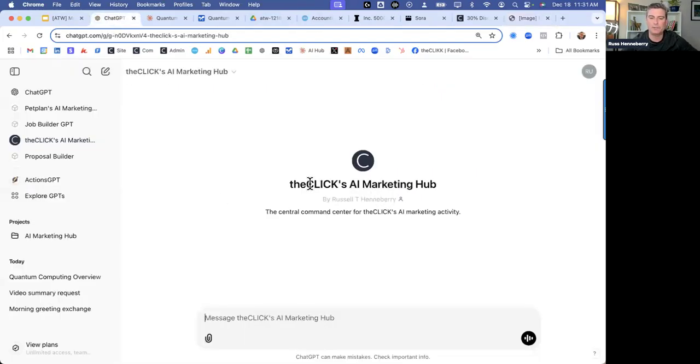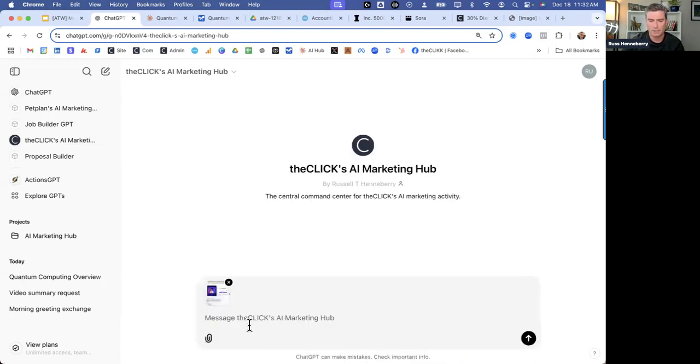And in this case, I'm going to go into my AI marketing hub. If you don't have an AI marketing hub, because you haven't gone through that training in the Click Pro, don't worry about it. Just do it in any system. Do this in Gemini, do this in Claude, do this in ChatGPT outside of a custom GPT. But just drag that image in here. And again, it can see this image.